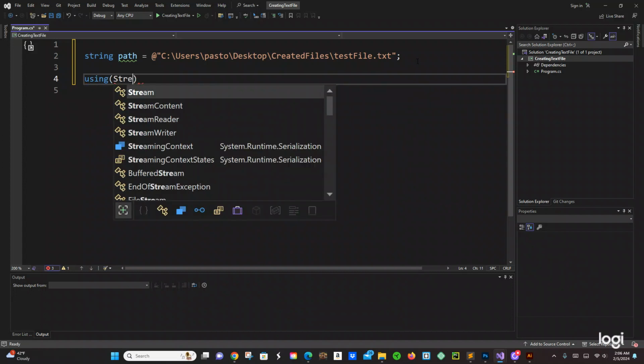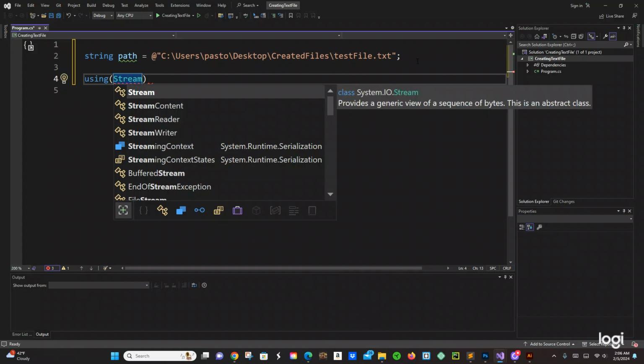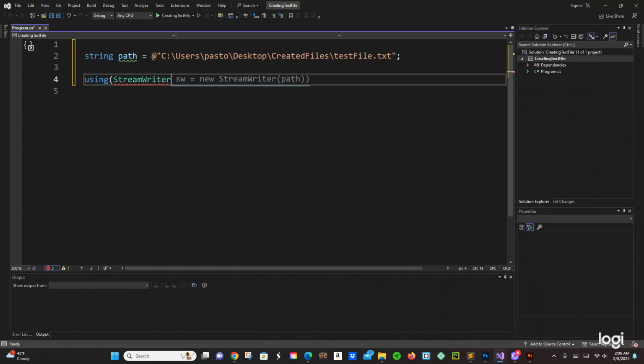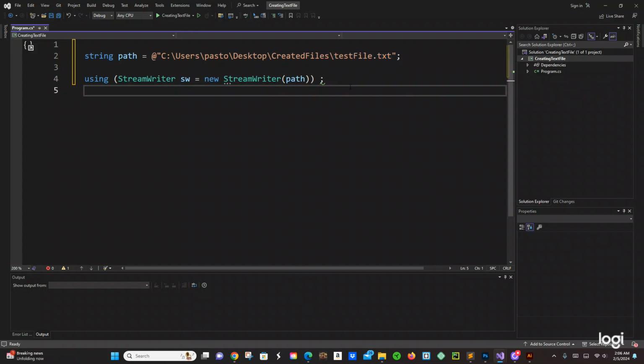Now right here we're going to do a StreamWriter, which is right there. What we need is path, semicolon. This will create just a test file right here. Okay, let's run it. We should have a test file under the folder created files.